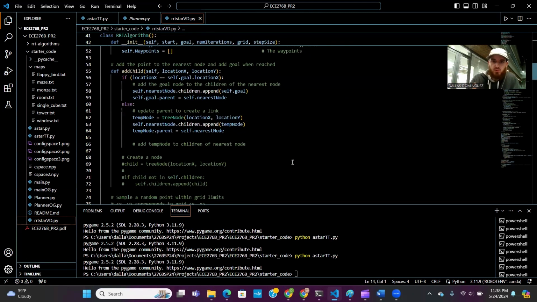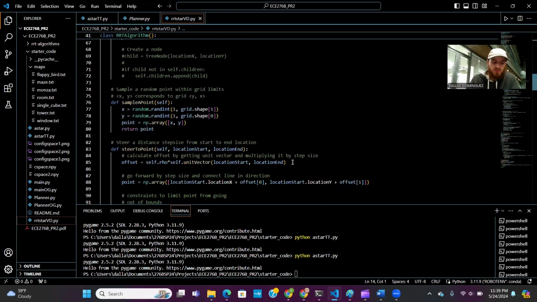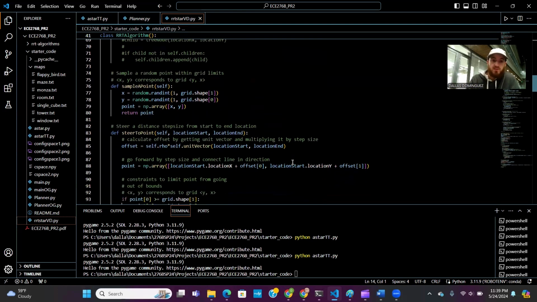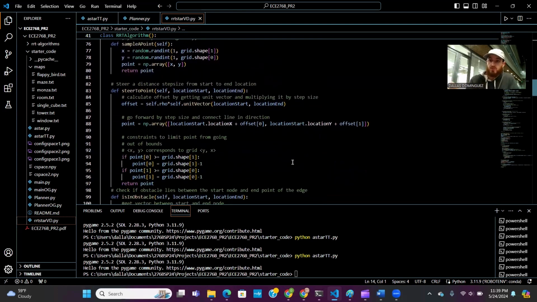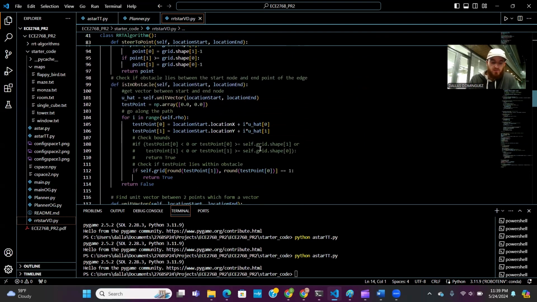Some other functions that are crucial for this implementation are adding the child, which adds a new node to the nearest node in the tree and sets the parent of the new node. We have the sampling a point function, which randomly samples a point within the grid limits of our environment. We have the steer to point function. This is how RRT knows where to branch. This function generates a new point by moving a fixed distance, or step size, from the start node towards the end node. We have boundary checking. So this is an obstacle right here. This is responsible for checking if the line segment from the start node to the end node intersects any obstacles or any node that it samples. Whether there's an obstacle in the path, we get rid of that node. We don't want that. It's not valid.